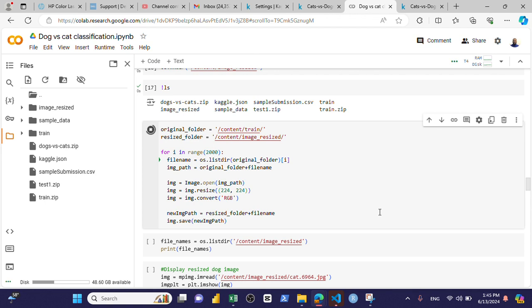It's going to take some time, because we're talking about 25,000 images. We don't want to use all 25,000 because it's going to take a longer time. So basically what we are going to do is iterate through our images and select 20,000 pictures at random. Then we try to open them, resize them into 224 by 224, and convert all of them to RGB.